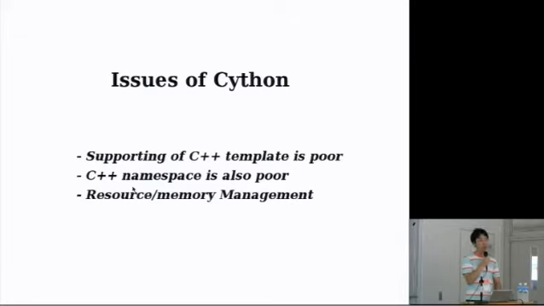Sometimes you want to cast a type in a namespace. You also need some workaround with C macro. And another problem is resource management, because you have a different kind of memory management model on the native side. It may not be easy to integrate with Python. So you must spend a lot of time to focus on resource management.